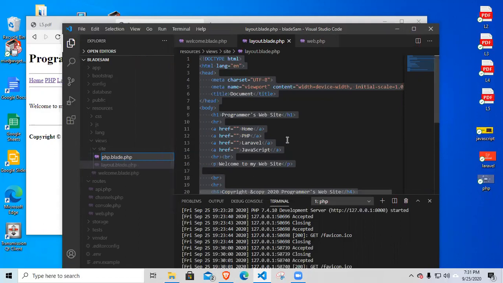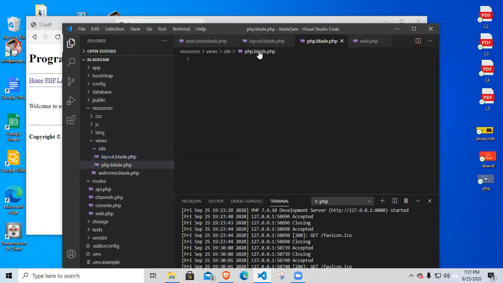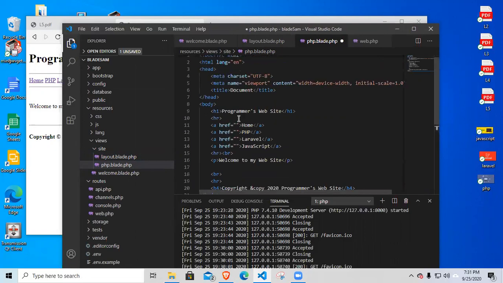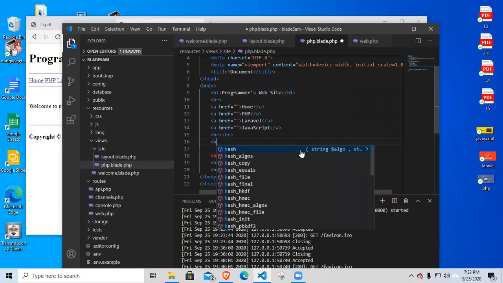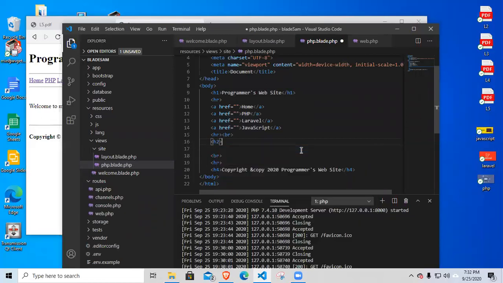So that's it. Save. So let's name it php.blade.php and paste. We have to add this one, the image of PHP. So we'll put an h2 here, PHP, h2 plus the image.